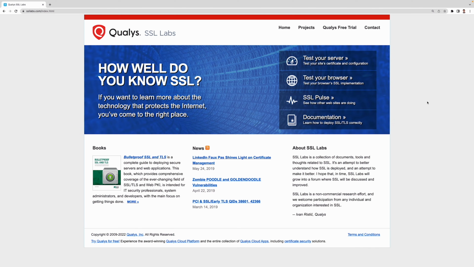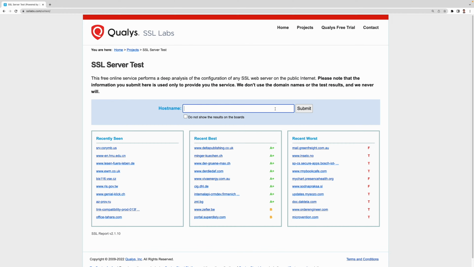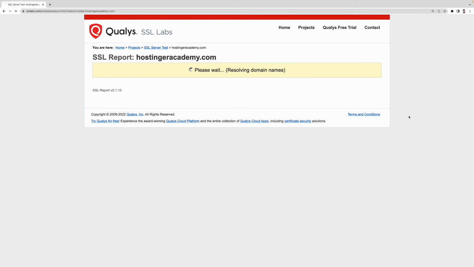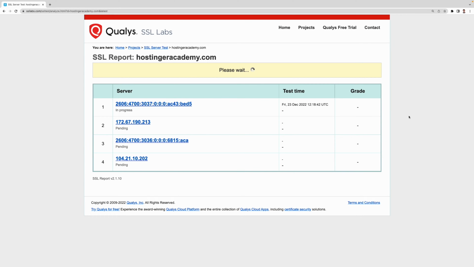First, go to SSL Labs site. Click the Test Your Server button. This will bring you to the SSL server test page. Type in the domain name of the website you want to test and click on Submit. Wait a few minutes as it will take a while for it to go through all the scans.